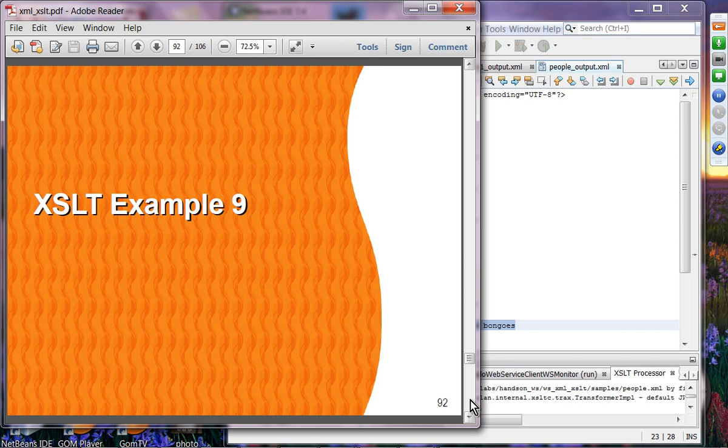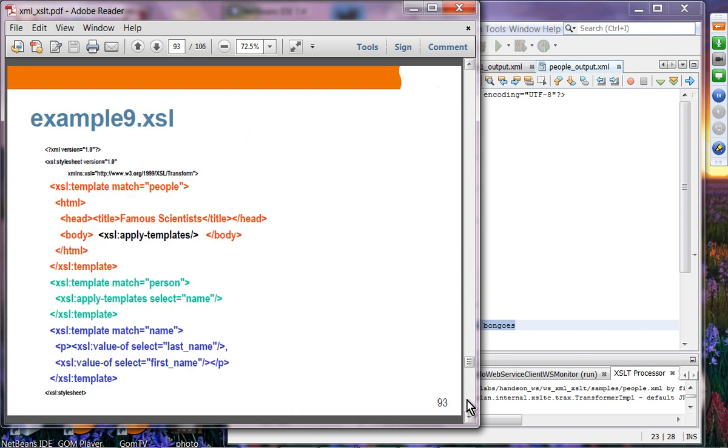Okay, example 9. In this case, we have a people template, and the content we want to display for people is HTML, and then we have head, title, famous scientist, and then we are going to apply templates here, meaning we want to apply all templates on the people element. So name and hobby and all that stuff. Here we have two templates, person and name. These are all child nodes of the person, so these templates will be applied.